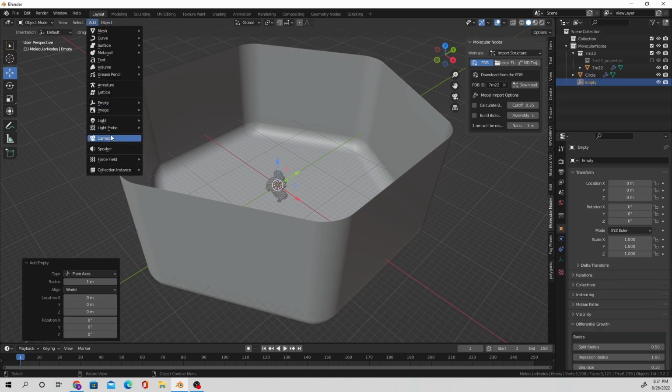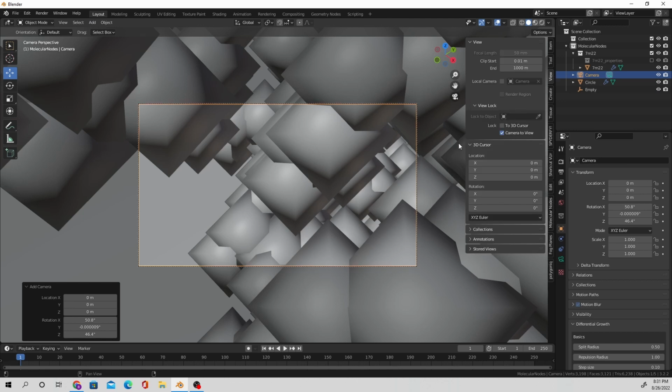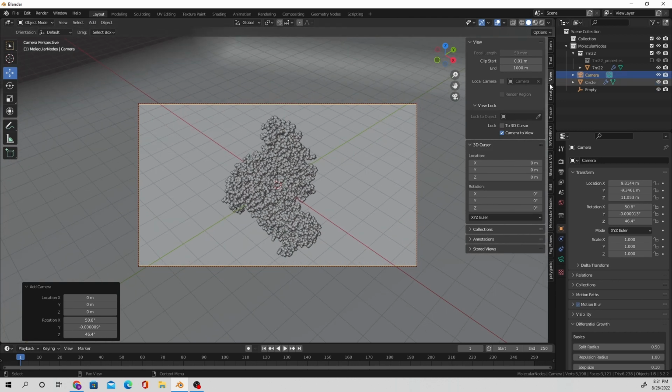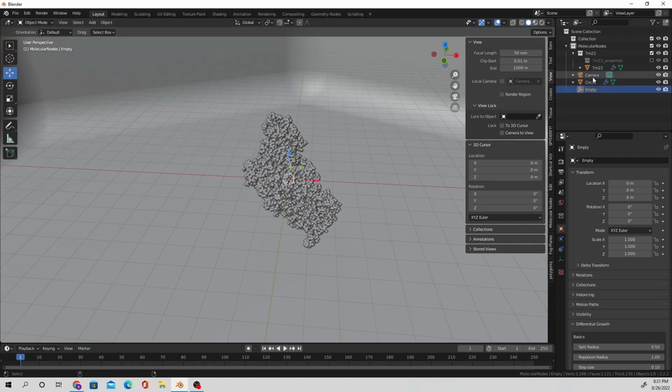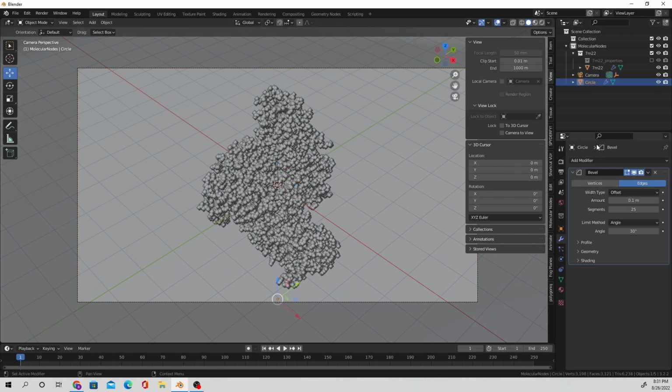Here I'm going to add in an empty, not going to worry about that at this very second, and I'm going to add in a camera. Select camera to view and just zoom out so that I can fully see my molecule. And I'm going to select the empty and the camera. Press Ctrl P to parent to object, and voila.